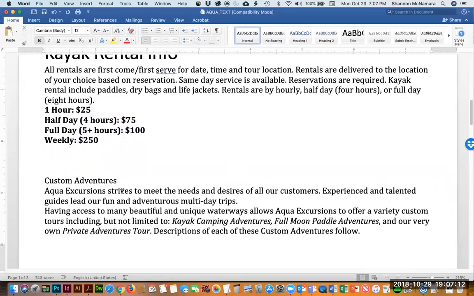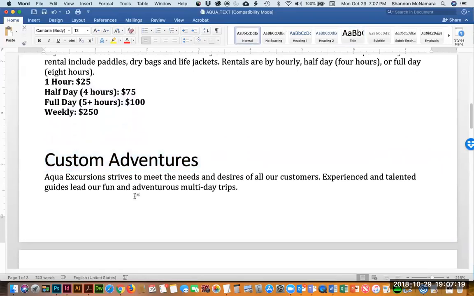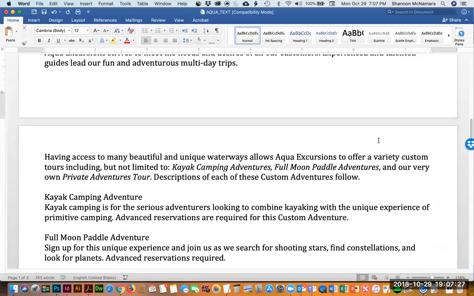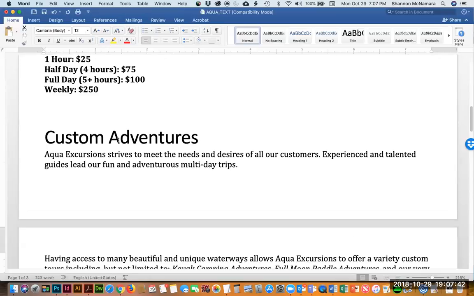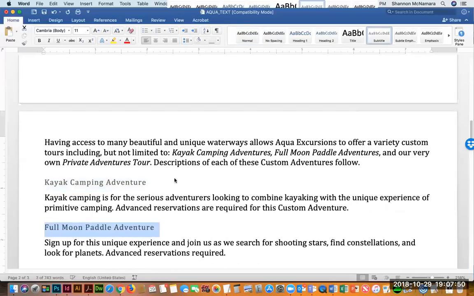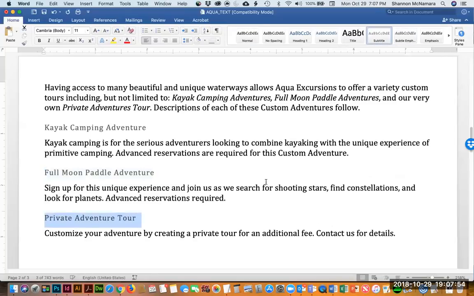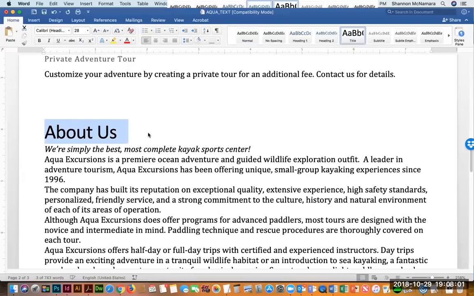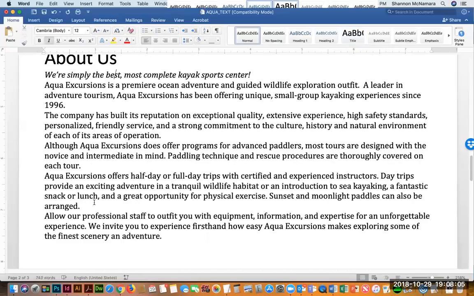Then we have some adventures here. So we have custom adventures. Aqua Excursion strives to meet our needs and desires of all of our customers. Experienced and talented guides lead our fun and adventurous multi-day trips. And then you can see where they say, we offer a variety of custom tours, including but not limited to kayak camping adventures, full moon paddle adventures, and our very own private adventure tours. Descriptions of each follow. So this is the title or the headline. Each adventure, subheadline. And think of proximity. This information should all stay together. Then we have an About Us area. Title, we're simply the best, most complete kayak sporting center, and then all about them.